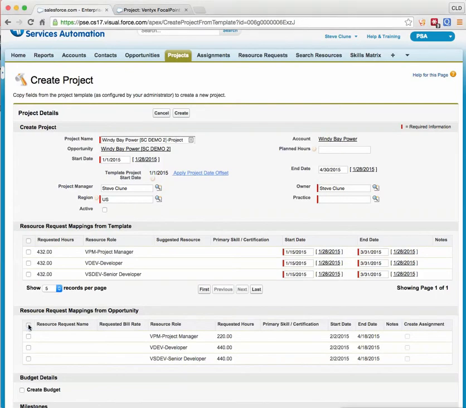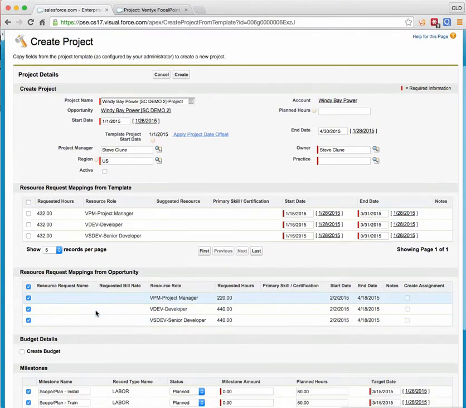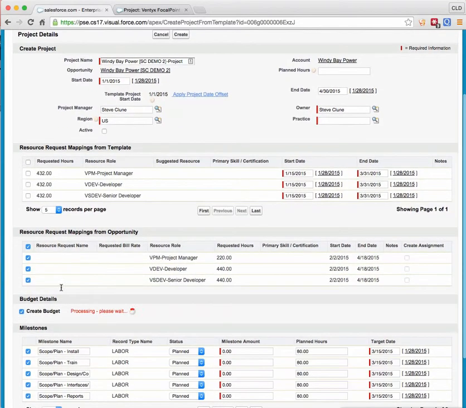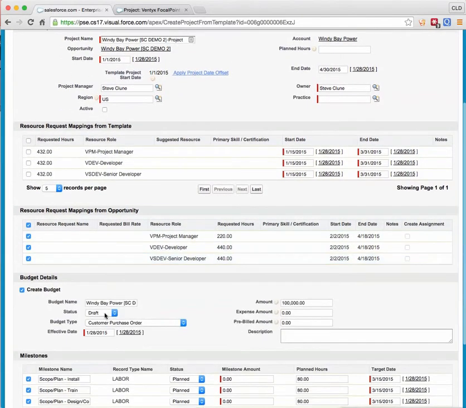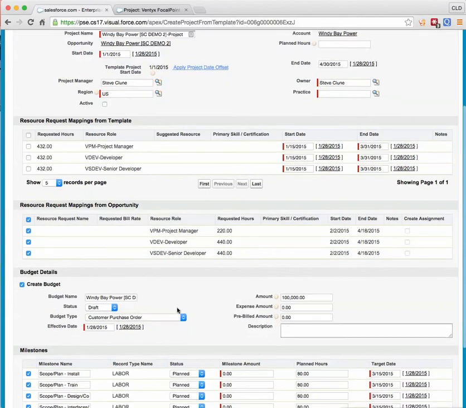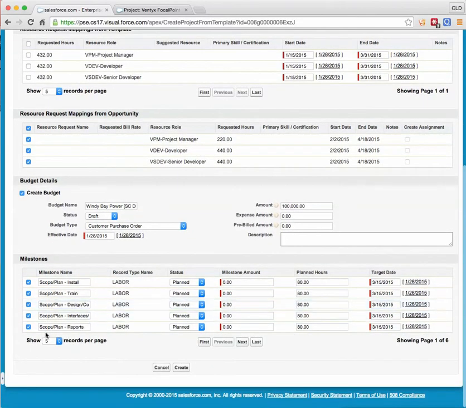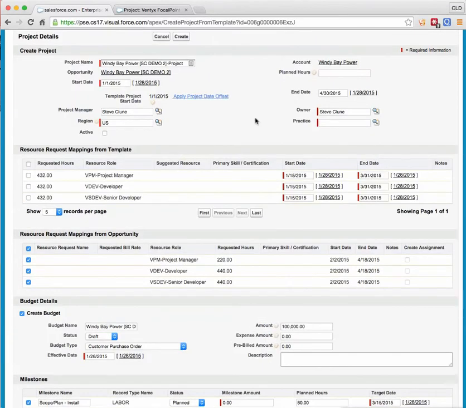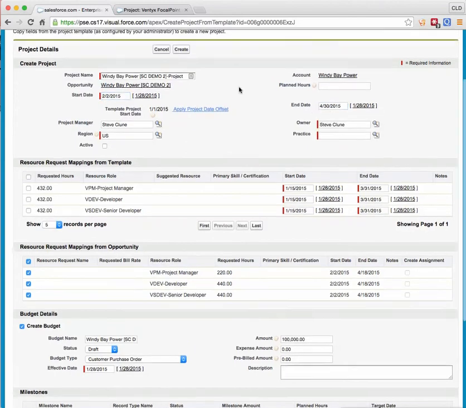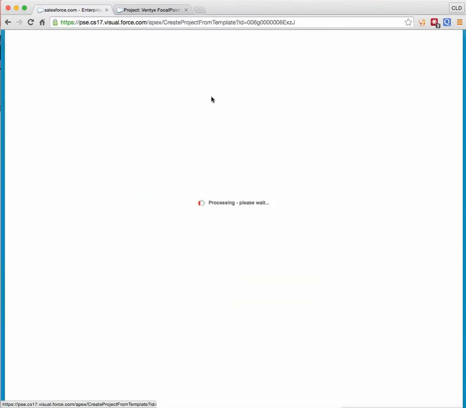At this point, when I select these, they will automatically transfer over to my project, and you'll see these in a minute. I'm going to create the project, so bear with me while I create my budget. All that is good, and I'm going to pull in all my milestones as well. I do want to change the start date up here, though, so when I create my project, like we saw before, I'm going to do a start date of 2/2. The end date I'll leave as the end date. I'll apply my date offset.